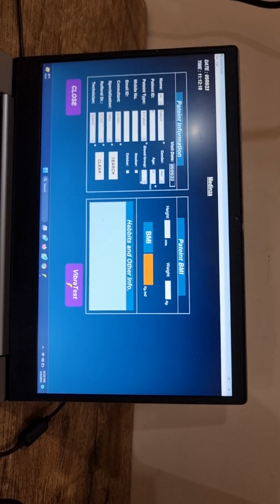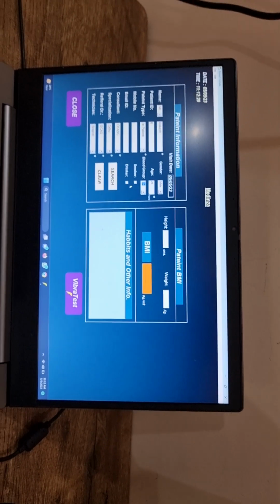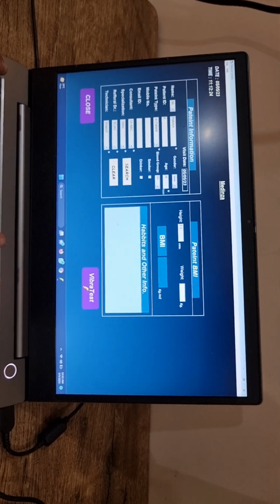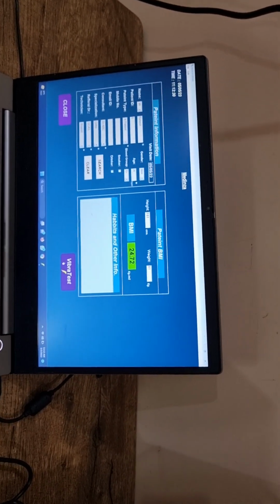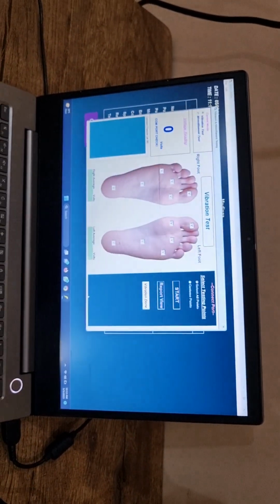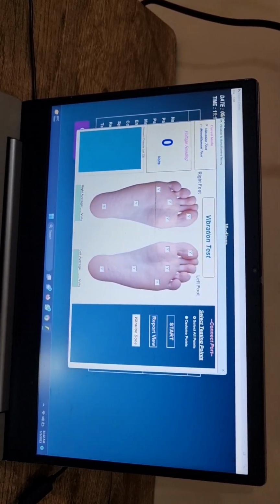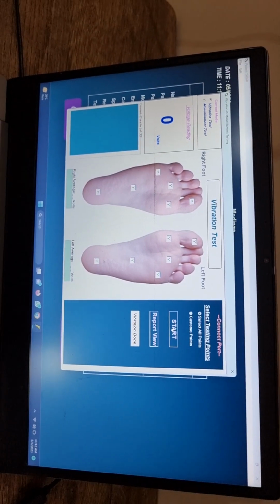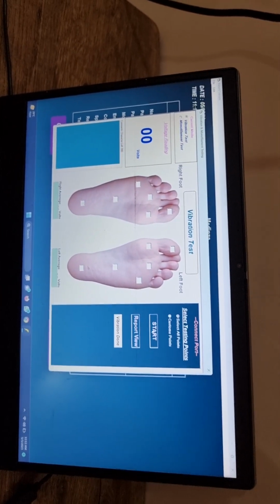Then you have to click on the blood group, and after that you have to add height and weight for the BMI, and then we have to click on the Vibra test, and after that we have to check which reading you have to take. We first will click on the start, and then we are ready to take the readings.